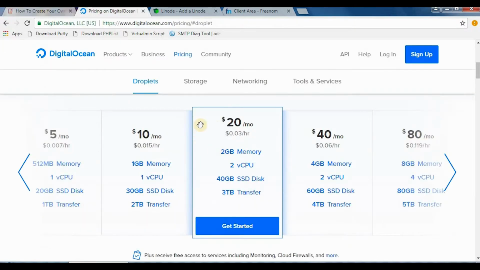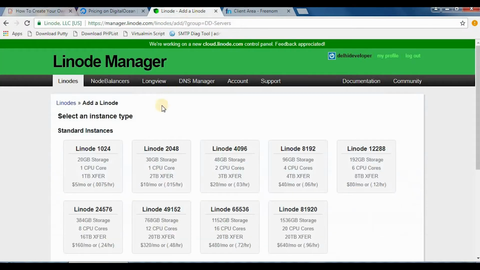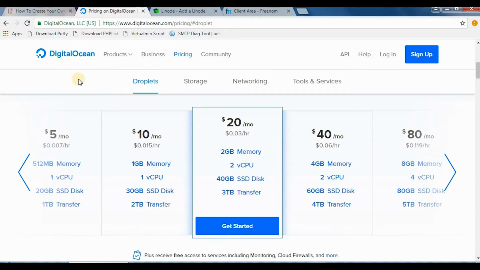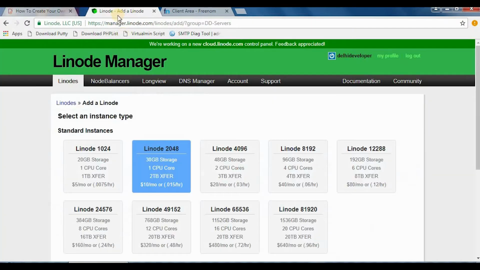DigitalOcean sells this 2 GB RAM virtual private server for $20 a month. Linode sells nearly the same, 2048 MB or 2 GB RAM server, for $10 a month, and it gives you 30 GB of storage with it, 1 CPU core, and 2 terabytes of monthly data transfer. So this is what we are going to go for. We are going to create this virtual private server. You can also go for DigitalOcean, but I prefer Linode because it is cheaper.